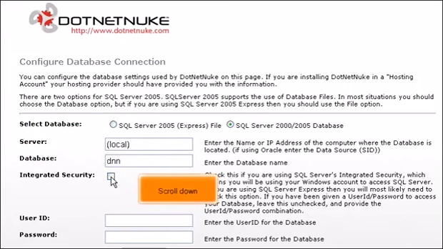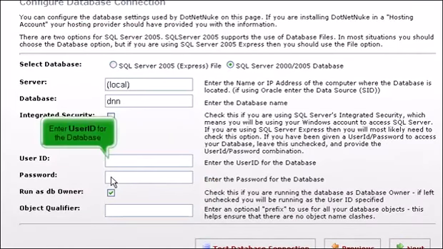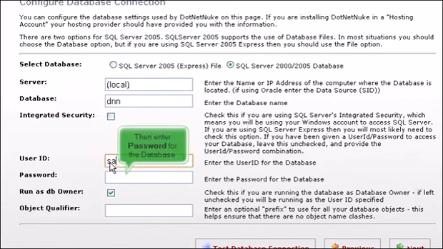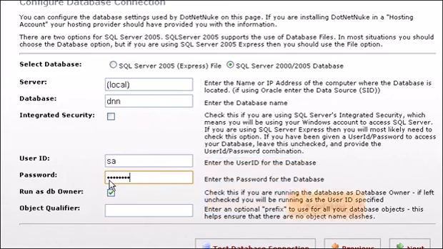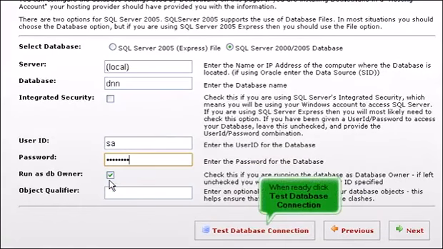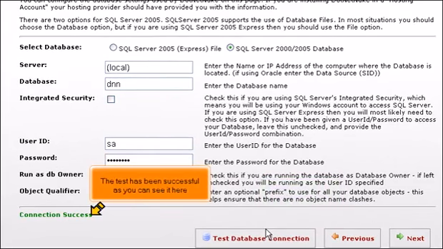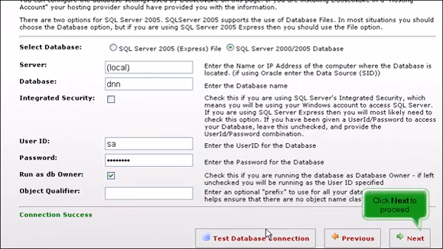Scroll down. Enter user ID for the database. Then enter password for the database. Leave Run as DB Owner checked if you're running the database as database owner. Scroll down. When ready, click Test Database Connection. The test has been successful, as you can see here. Click Next to proceed.